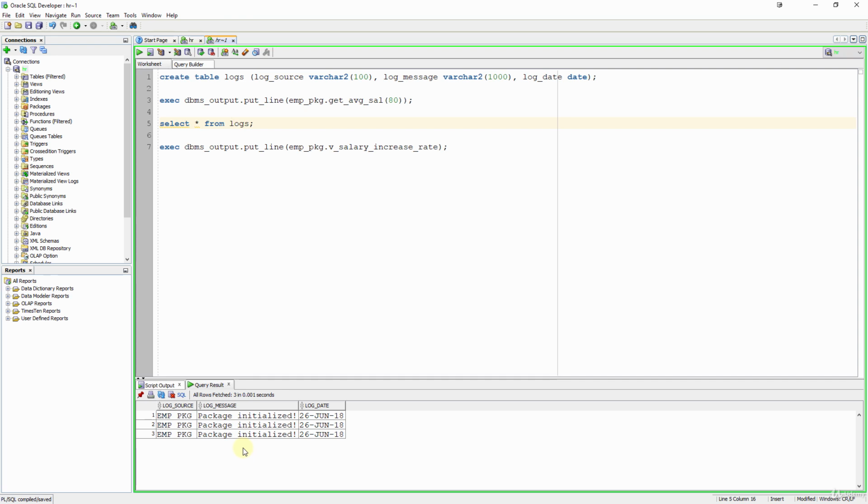Alright, to sum up, we have the chance to write a code block to be run first in a package body. In this way, we can either initialize some variables or do some business for the first call of a package. So this is the end of this lecture.